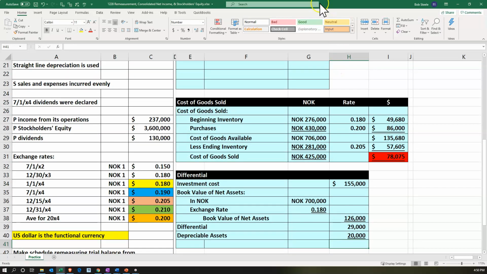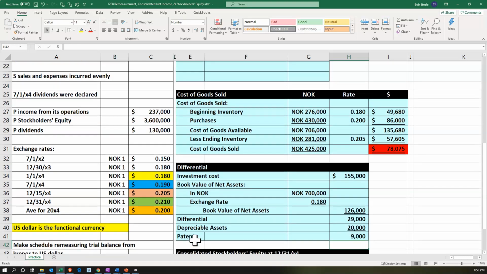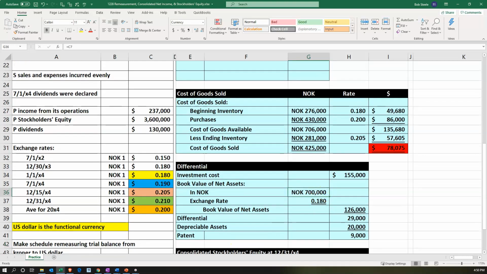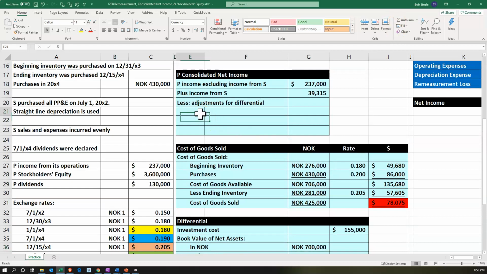And then the difference is going to go, they said, not to goodwill, but to a patent, which is another intangible asset that we're going to have to depreciate, or amortize, I should say, over time. So the 29,000 differential minus the portion that goes to the depreciable assets gives us the amount, the 9,000, going to the patent. So once we have that information, we can go back up top and think about our adjustments with relation to the differential, which is a little bit easier for us to calculate than when we had the translation. So we're going to have depreciation and amortization now.